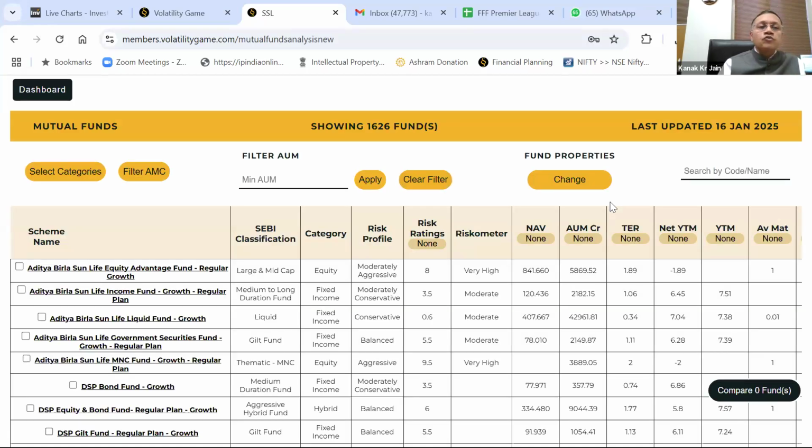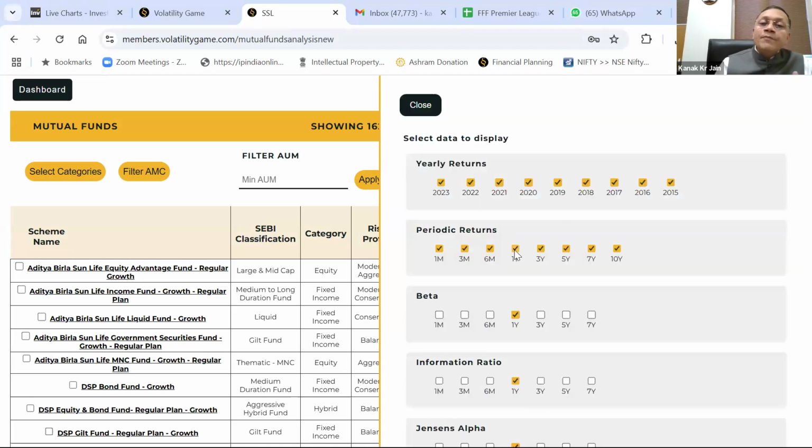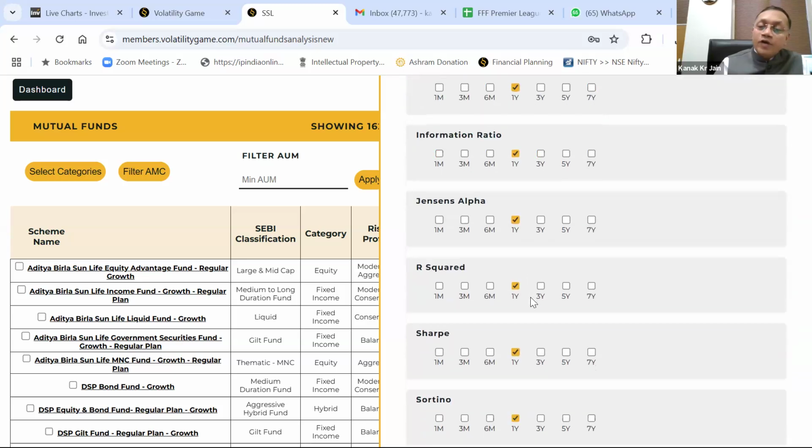But whatever we have shared with you, because now once you select the category, before that, let's say if you want to have a change, see, there are so many parameters like yearly return. So let's say if you don't want to see the return of 2018 or 2019 or maybe 2017, you can remove that. If you don't want to see the returns of 1 month, 3 months, you untick it. For beta, you want to see 3 months case, you tick that. For information ratio, see whatever you tick.